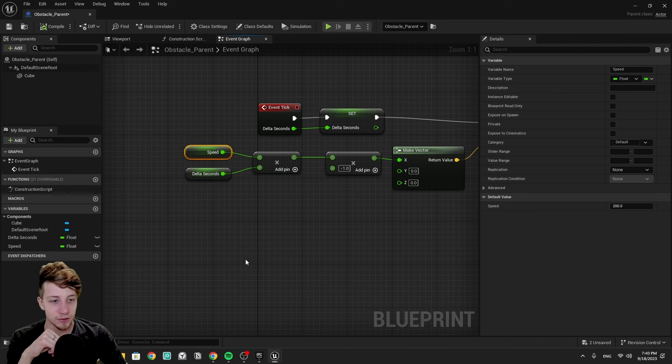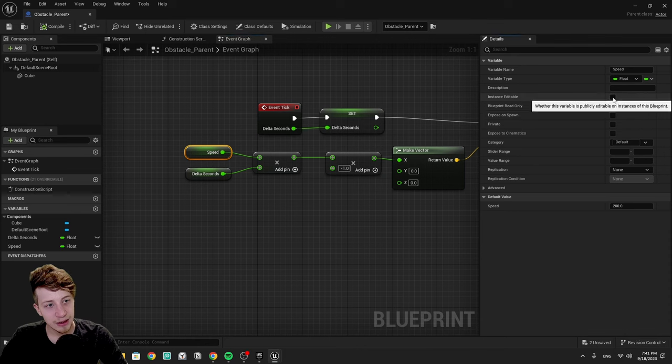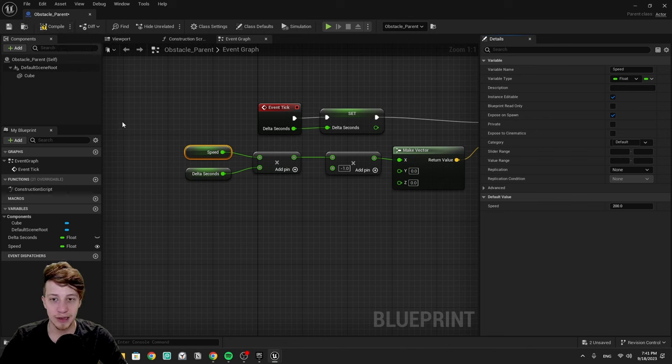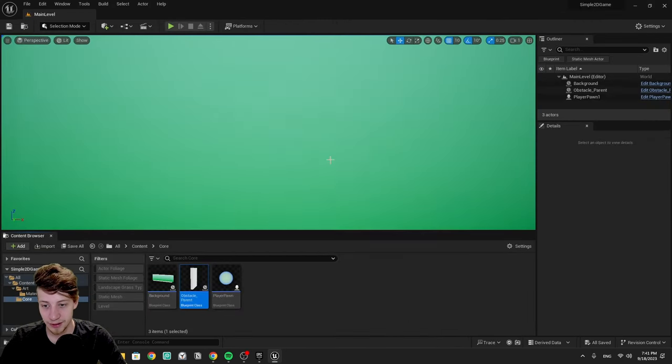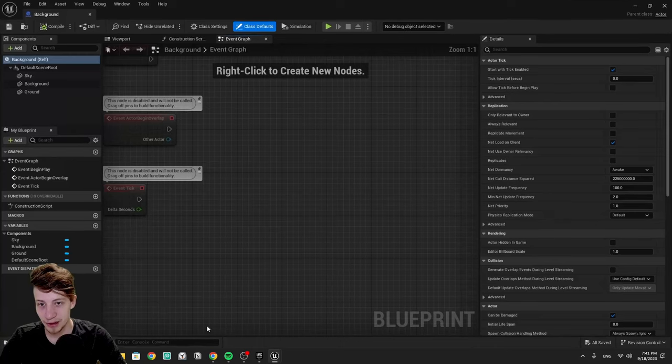We got the logic here mostly set up, and we will do one more thing here. With this speed variable, I would like to set it every time I'm creating this obstacle, because I'm gonna be able to create these obstacles at runtime. So let's make sure that our speed is selected, look to the right, and we're gonna check instance editable, so we make this variable public, and set expose on spawn. With these settings, we will be able to set the variable when we are creating this object, this obstacle parent. Let's compile this. Close it in here, save it all, and now into our background.